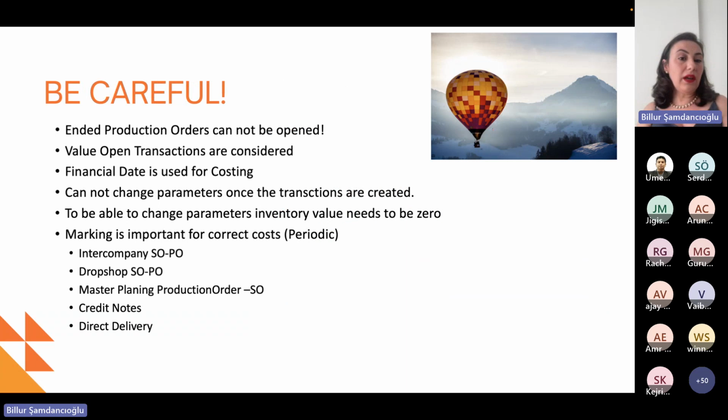What we need to be careful of is that ended production orders cannot be reopened. So when you end a production order, there is no return. So it should be done wisely. It has some good and some bad. What is bad is that users can make mistakes, and it's a little bit harder to correct those transactions. What is good is that it makes users more careful.